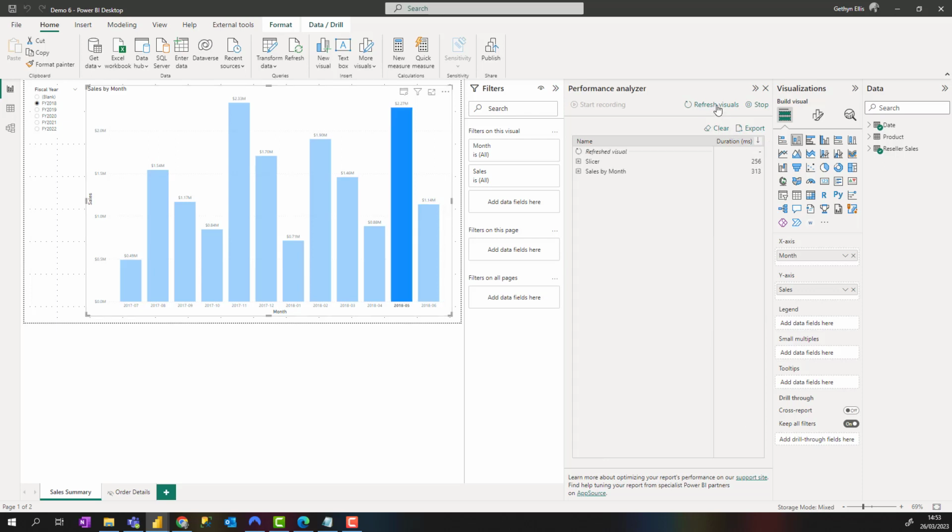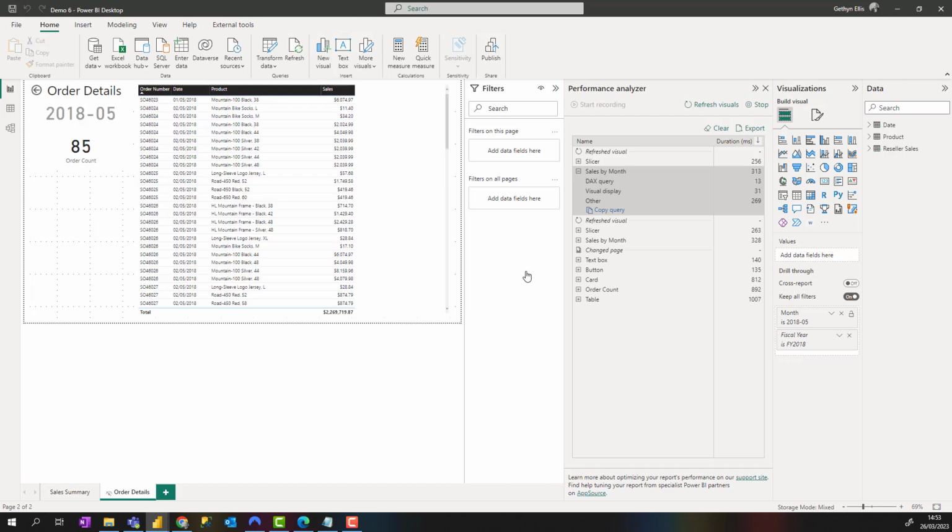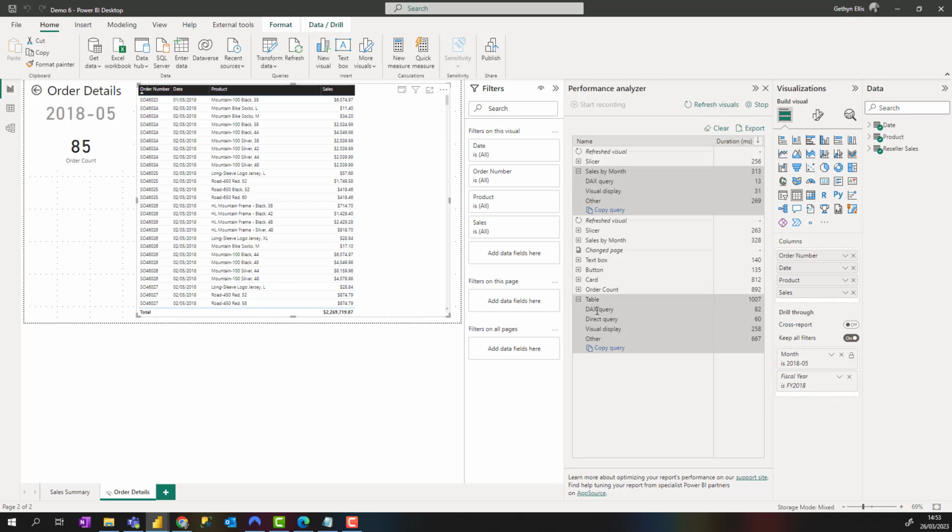Let me clear that and refresh the visuals. That's what I wanted to do. My bad. You can see now they're being served from cache as opposed to being a DirectQuery, which is what they were on previously. And then if we drill through, page changed. If we look at the table in here, that is still being served from a DirectQuery to the database. And that marks the end of this demo. We will look at creating some reports next.